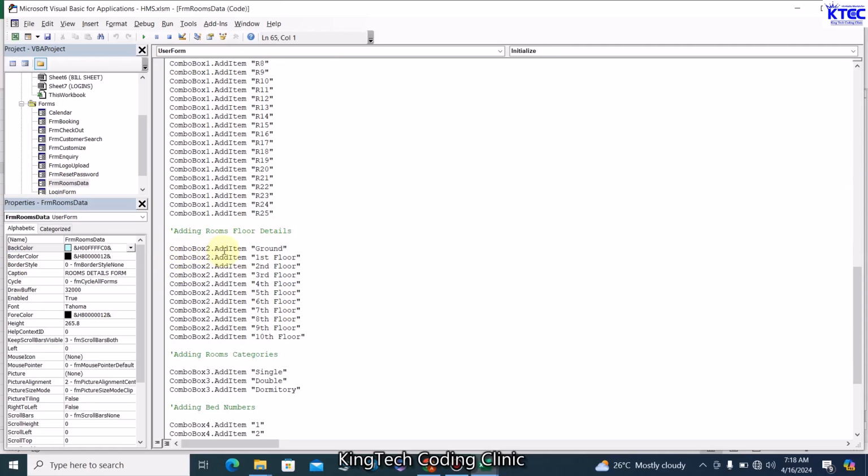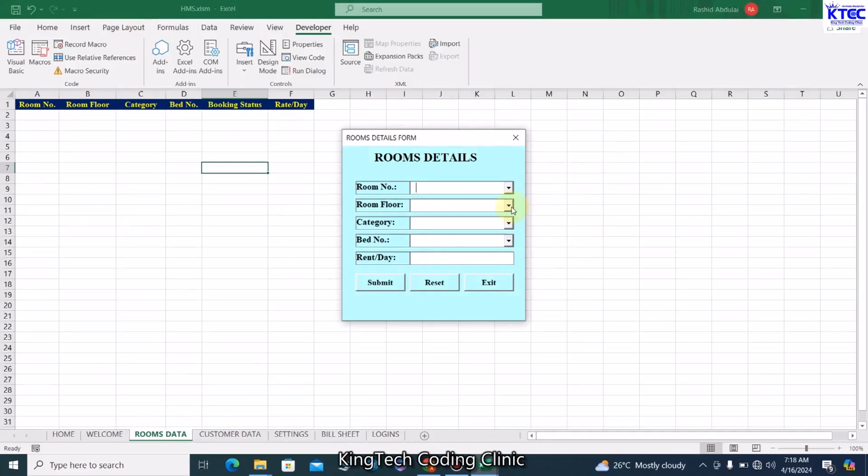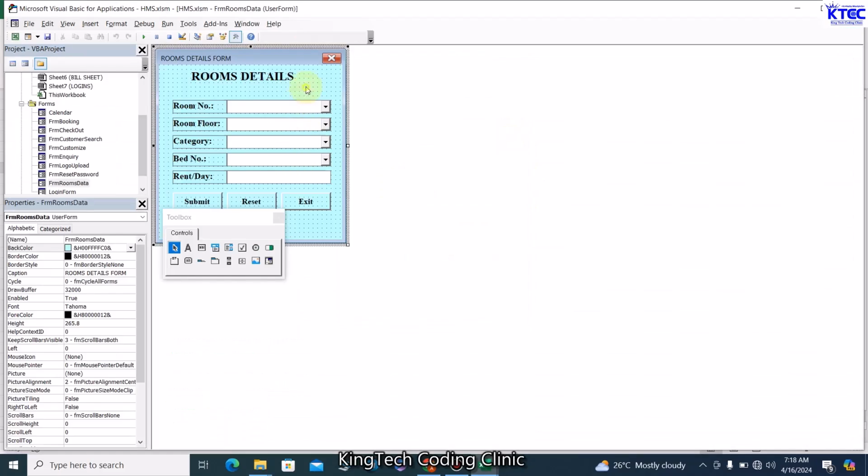So we have combo box 2 add item. We have the ground floor, the first floor, the second floor, the third floor, the fourth floor, and the fifth floor, the sixth, up toward the 10th floor. So basically we've captured that all by ourselves without any issue. So now when we click on this as well, and then we run this, you can see we have them. So you can choose to add as many as you wish by just copying this and then paste.